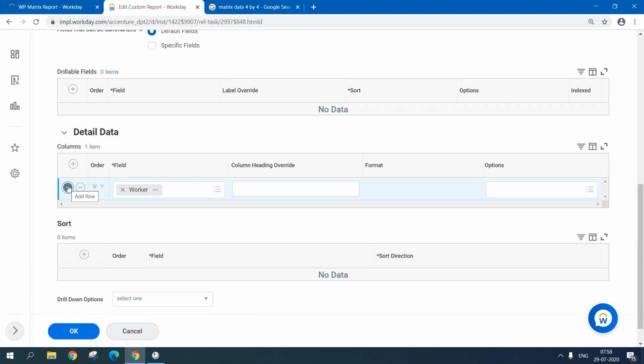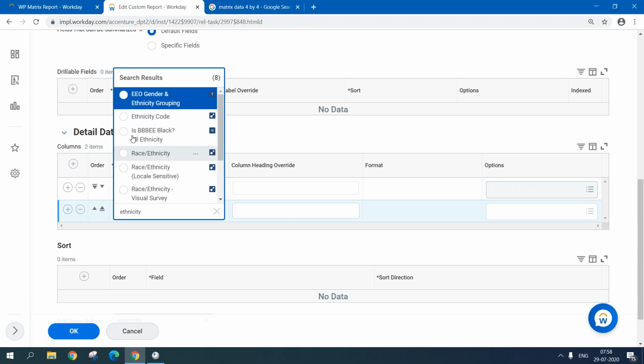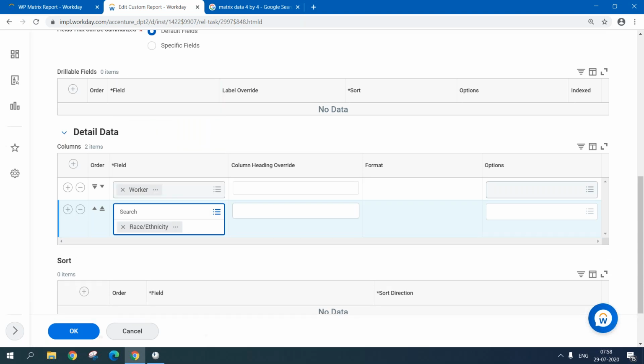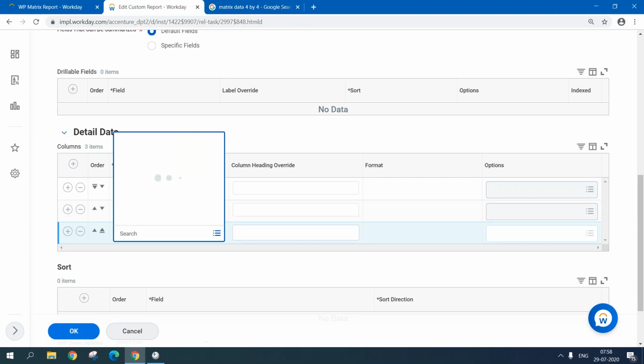And I wanted their race or ethnicity. I wanted gender, which is already there, by the way, you're choosing it. Let's say marital status.